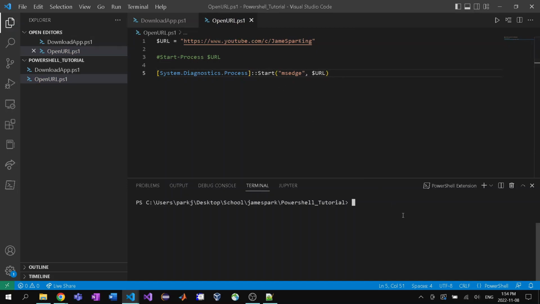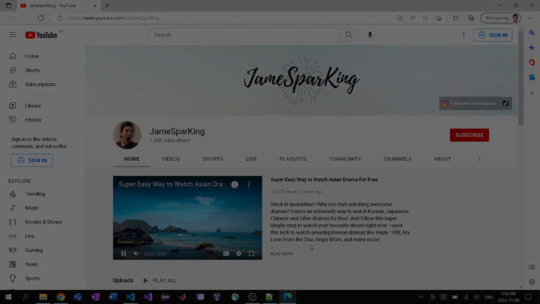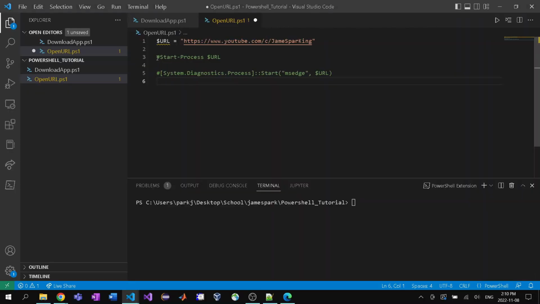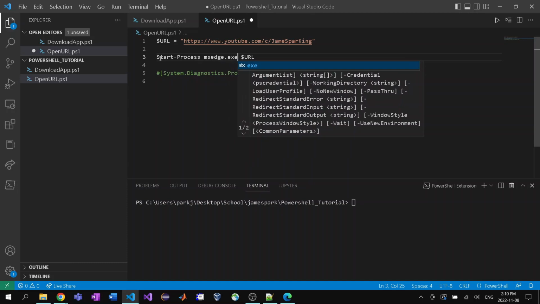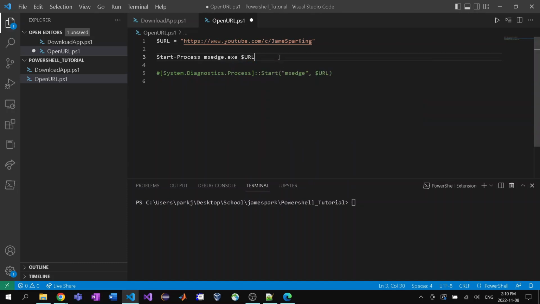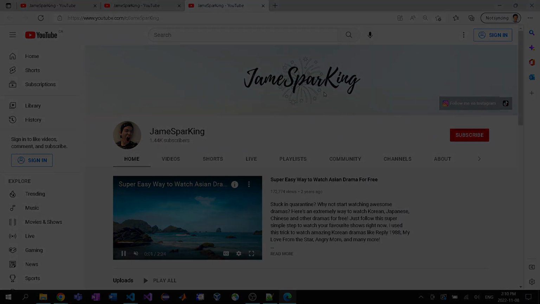Save the file, and now in the terminal, we're going to execute our file. If we do so, we're going to get Microsoft Edge. You can also edit this line here and put msedge.exe after the start-process. And now, if we save this and execute the file, we can see that it opens on Microsoft Edge.